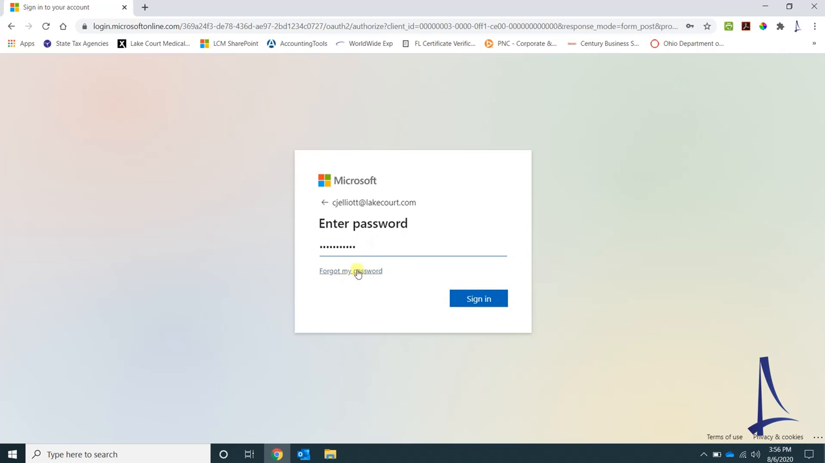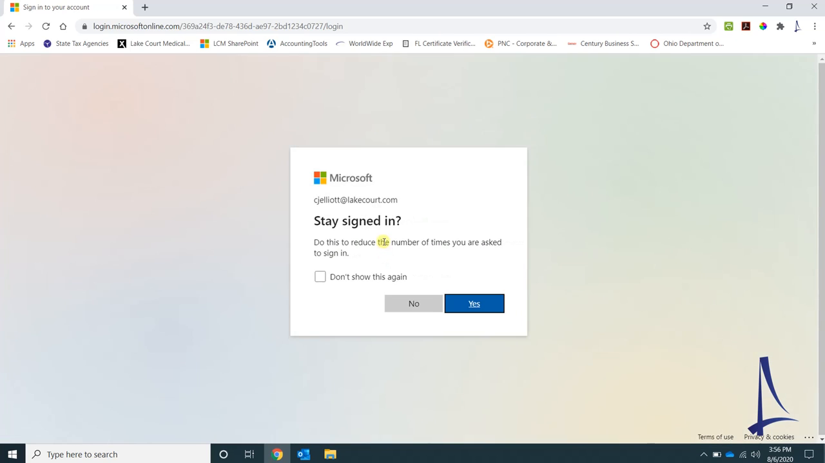And your email password. If you forgot your password, you can just click Forgot My Password. Most of you have probably already set it up the correct way on office.com for recovering your account. This will allow you to change your password without having to reach out to me. If you do need to change your password, just send me an email and I'll get it updated for you. Anyways, you sign in. And yes, I would like to stay signed in.